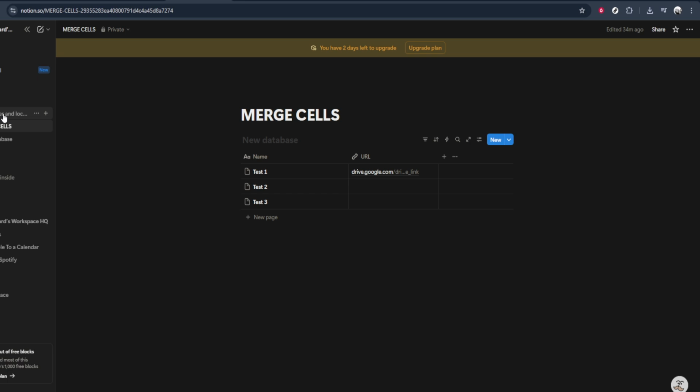Next, you'll need to locate the specific page containing the database with the column you want to delete. Whether it's a task list, a project tracker, or any other database, simply click on the page title to access its contents. Notion's interface is user-friendly, making it easy to navigate between pages. If you're struggling to find your page, use the search feature for a quicker route.